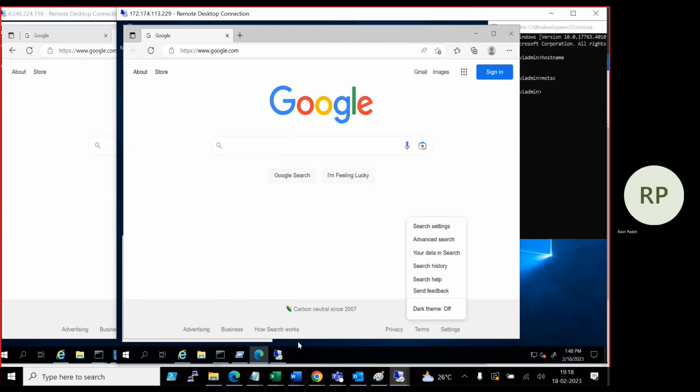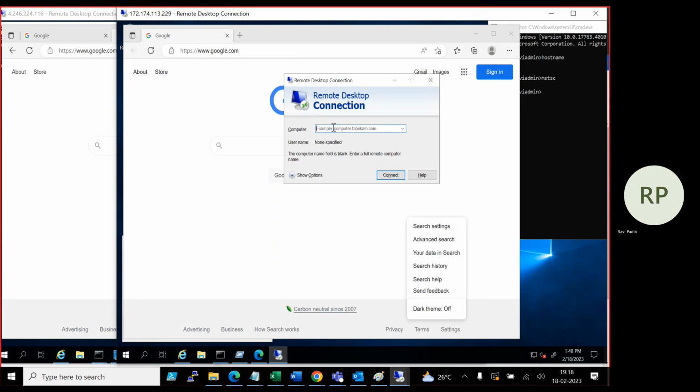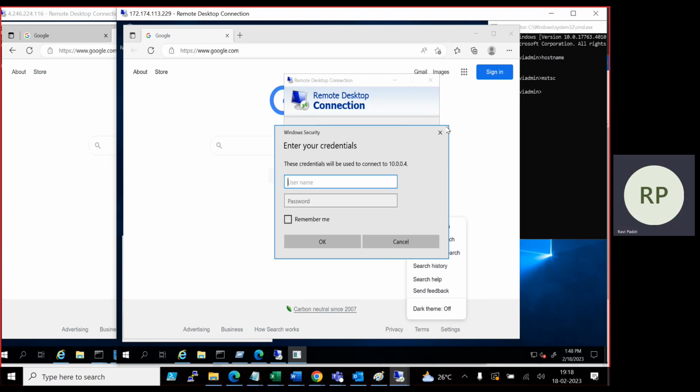Here, 10.0.0.4, we should be able to connect from here because they both are in the same virtual network. The private IP address communication should be enabled by default, so we should be able to RDP. Now let's create a rule.